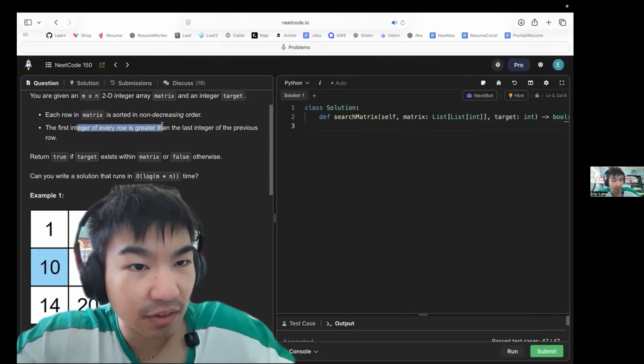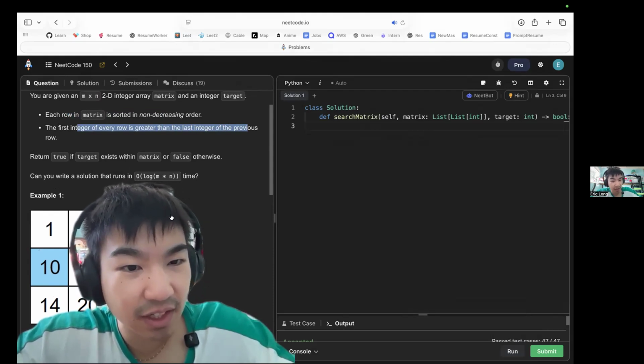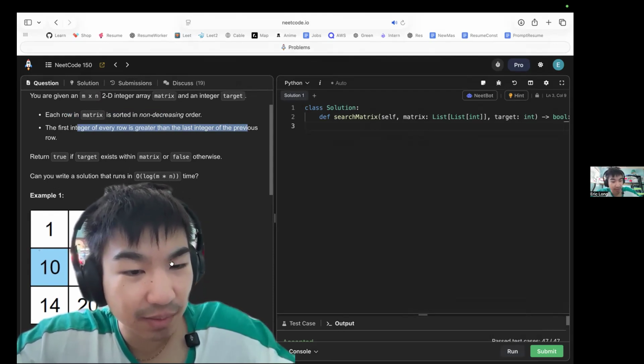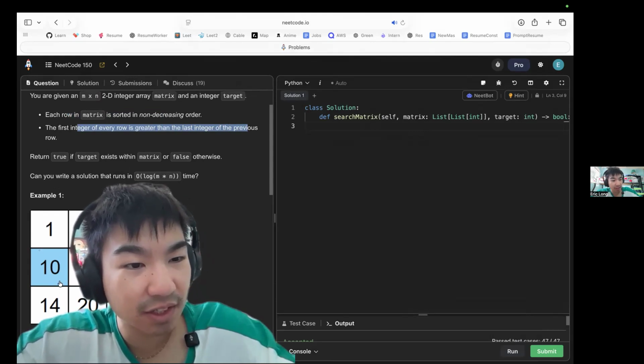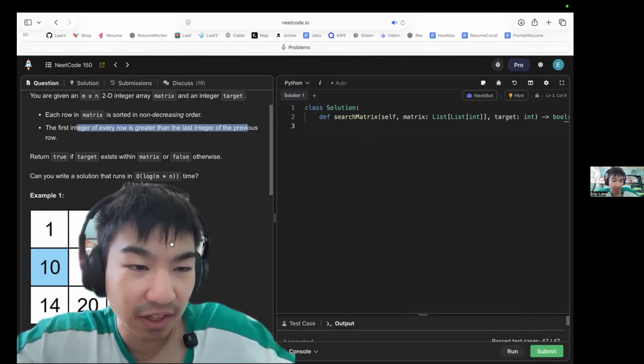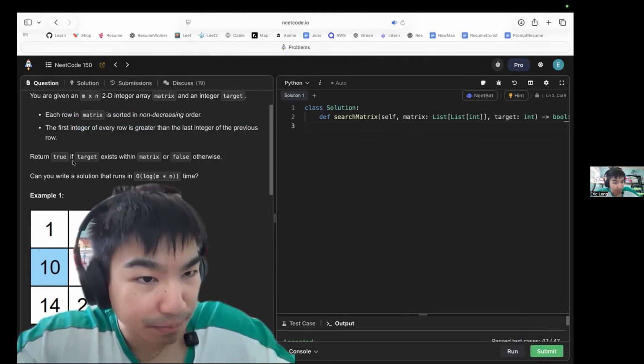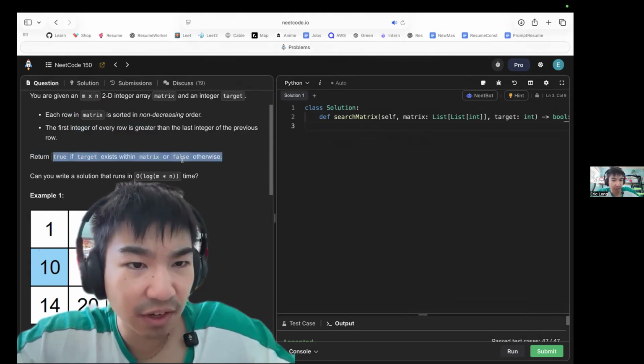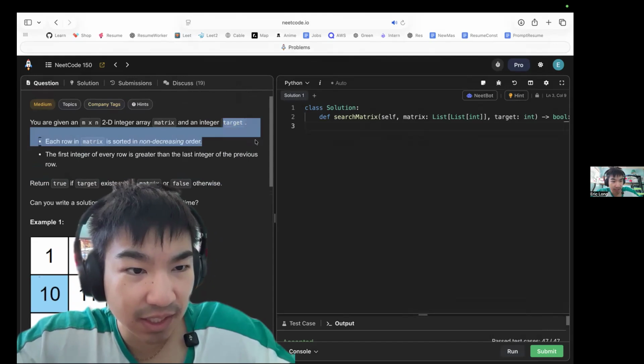The first integer of every single row is greater than the last integer of the previous row, which means that 8 is always going to be smaller than 10. This 13 right here, because it's in the last index, is always going to be smaller than 14, which is in the first index of the row after it. So we just have to search if our target number is inside this matrix.